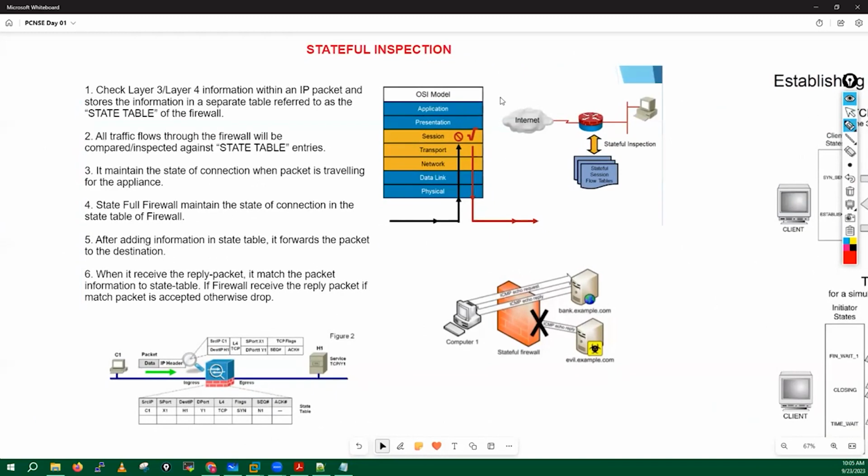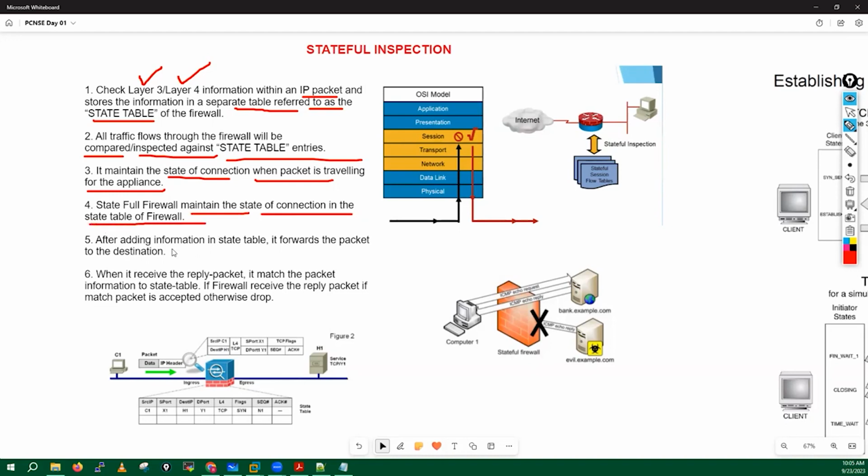In stateful inspection, it checks the layer 3 and layer 4 information within the IP packet and stores that information in a separate table referred to as a state table, session table, or connection table. All these are different names, guys. All traffic flowing through the firewall is compared or inspected against the state table entries. It maintains the state of a connection when a packet is traveling through the appliance. A stateful firewall maintains the state of a connection in its state table. After adding information to the state table, it forwards the packet to the destination.